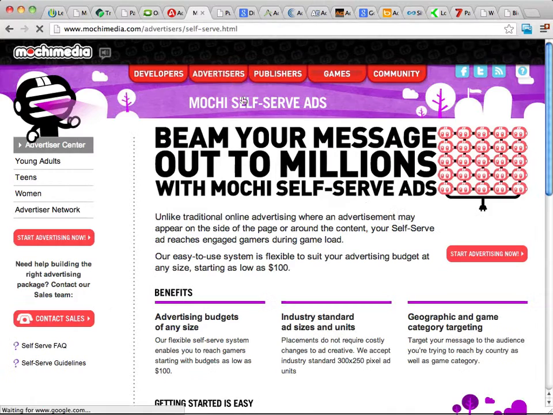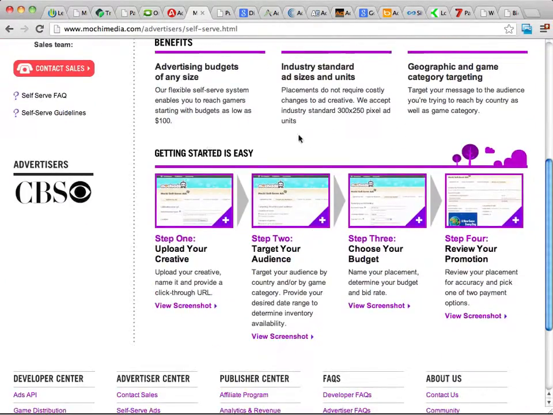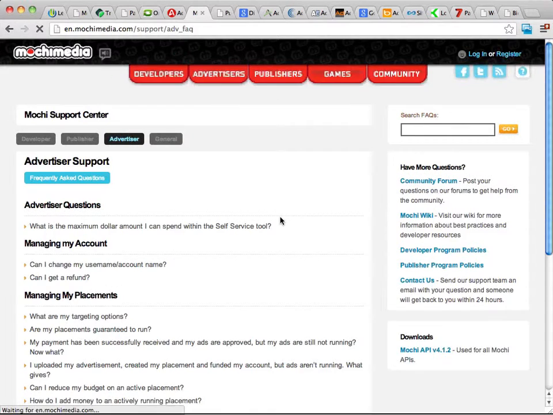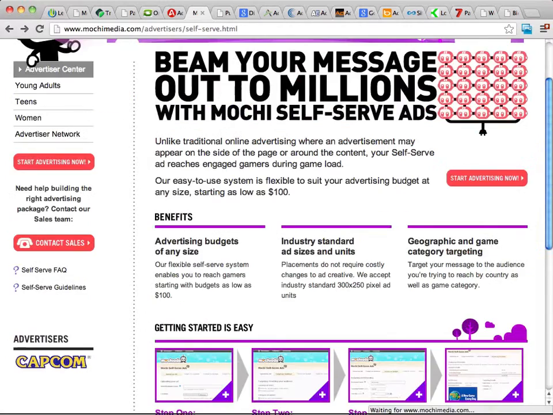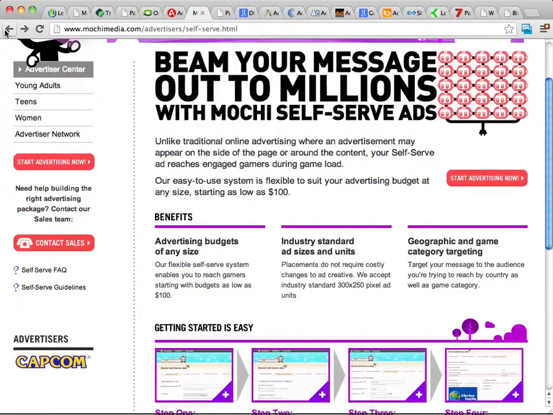And they have a nice little section here for advertisers. You can see you can get started with them for about $100. It's very easy to advertise with them. They have a FAQ section that's very informative. They also have a section that goes over exactly the rules, and everything is laid out and explained very well.